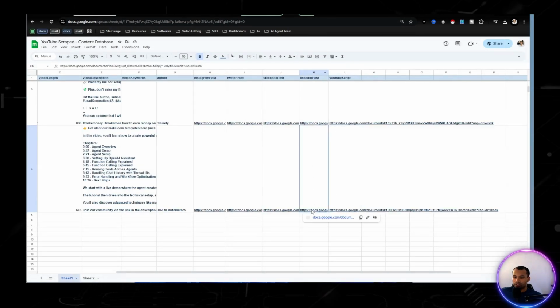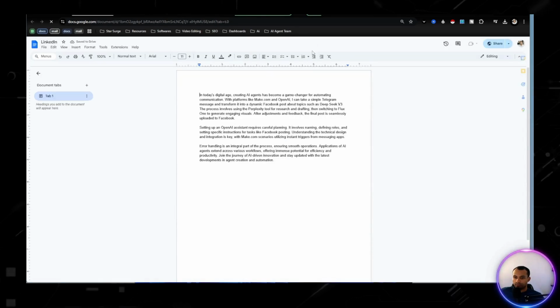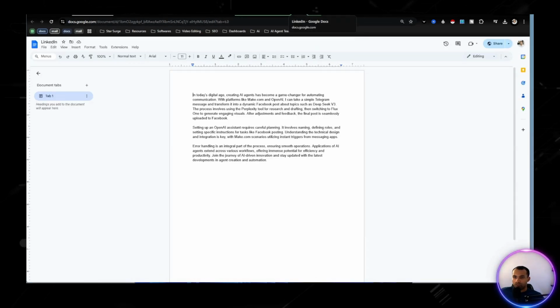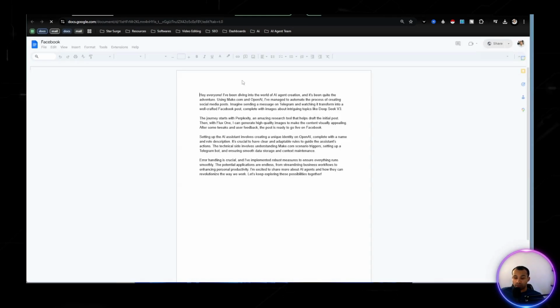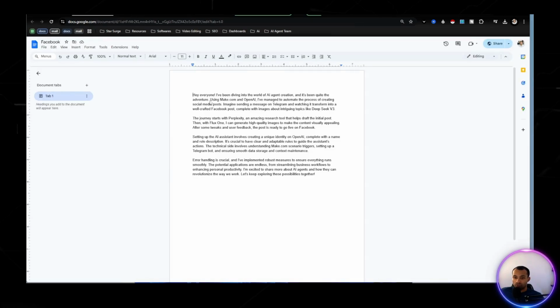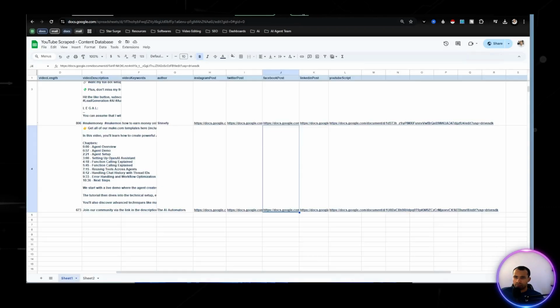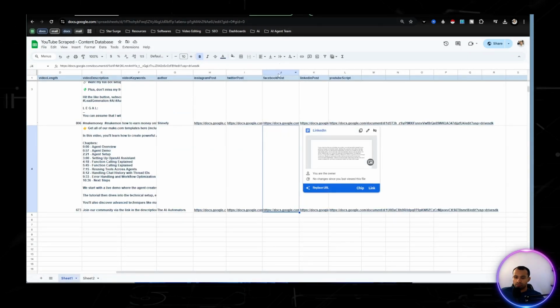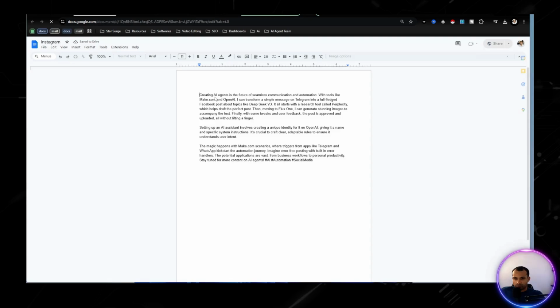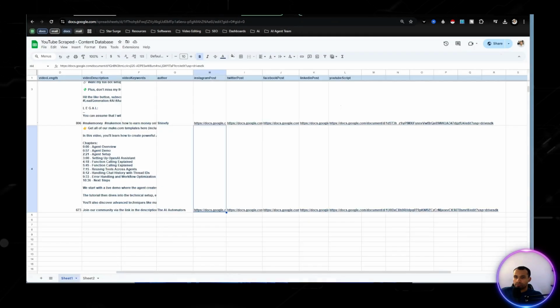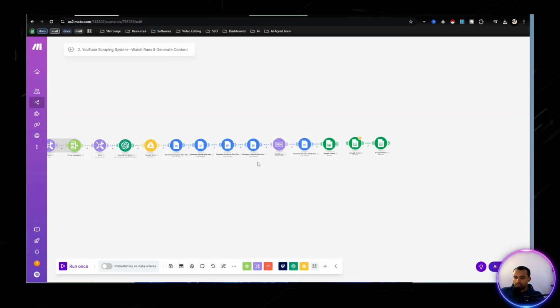These are different posts. We've got a LinkedIn post right here. So you can see the level that this produces. If you're a content agency, or just a creator or B2B founder, this allows you to create content literally at scale. What is this, a Facebook post? Twitter, Instagram. So the level is crazy.